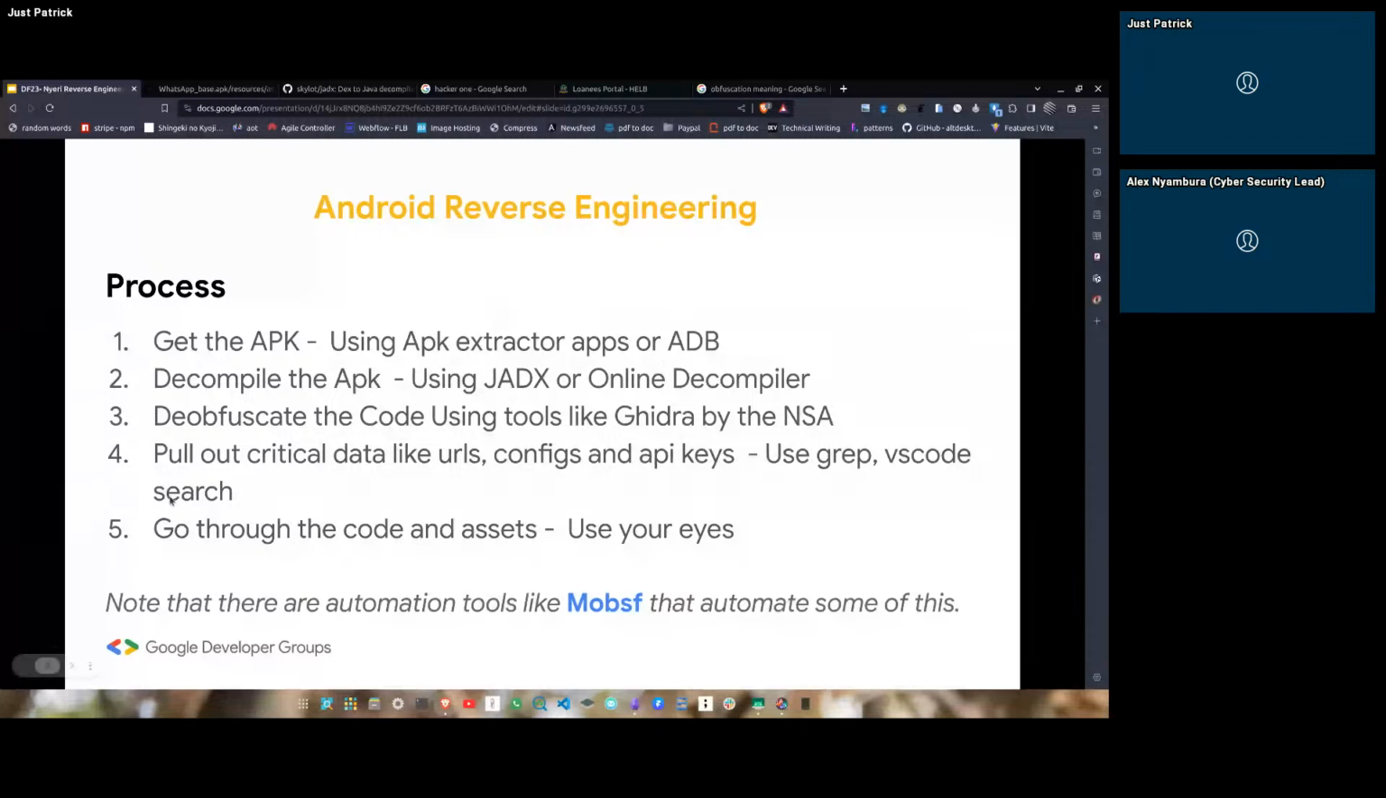Now, after you've pulled out the critical data, you can use something like grep. Grep is a Linux tool. Guys, even if you use Windows or Mac, please learn Linux. You'll find there's a lot of advantages and a lot of good tools on Linux. So use grep or VS Code search to search for these things. Go through the code and the assets, use your eyes.